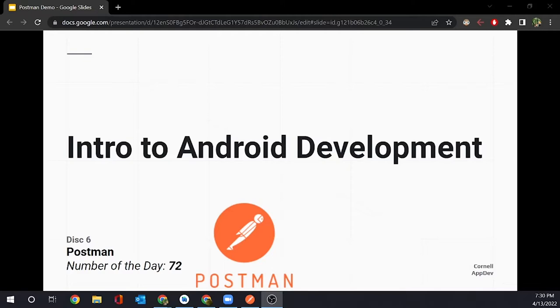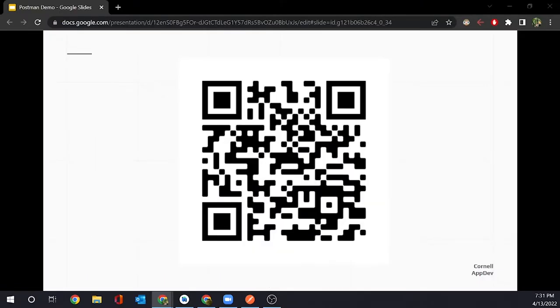Right, the first thing we're gonna do is just take attendance. Here is the QR code for today. The number of the day is 72.